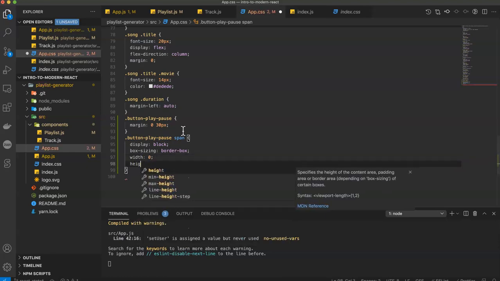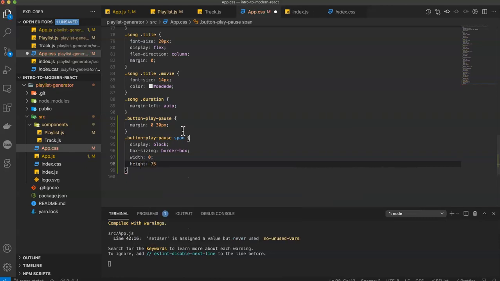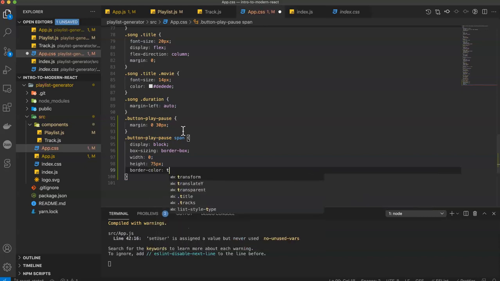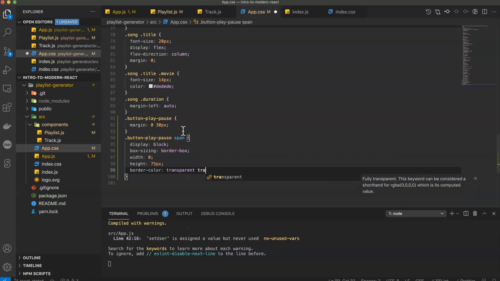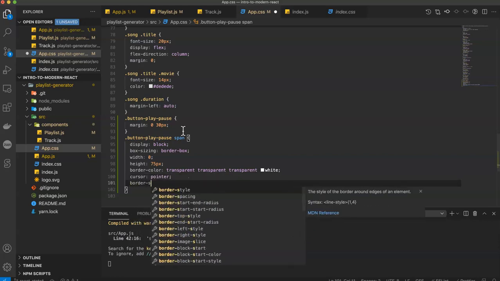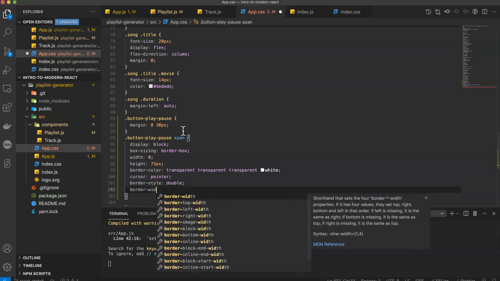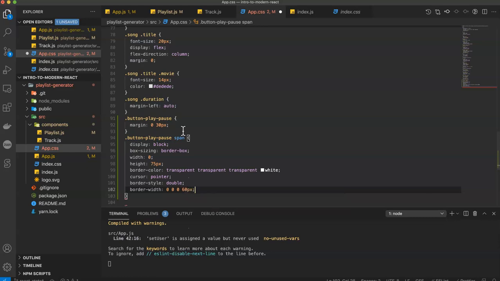I'm then setting the height. Let's give it a height of 75 pixels. And let's give it a border color of, I'm going to give it 4 borders. Transparent and transparent. And you can see I'm giving it a couple of these. Transparent, so 3 transparent borders and then a white border. And let's give it a cursor of pointer so that it works like a button. And let's say the border style is double, so that it has 2 parallel solid lines with some space between them. And then I'm going to do something magical. I'm going to say border width is 0, 0, 0, 60 pixels.